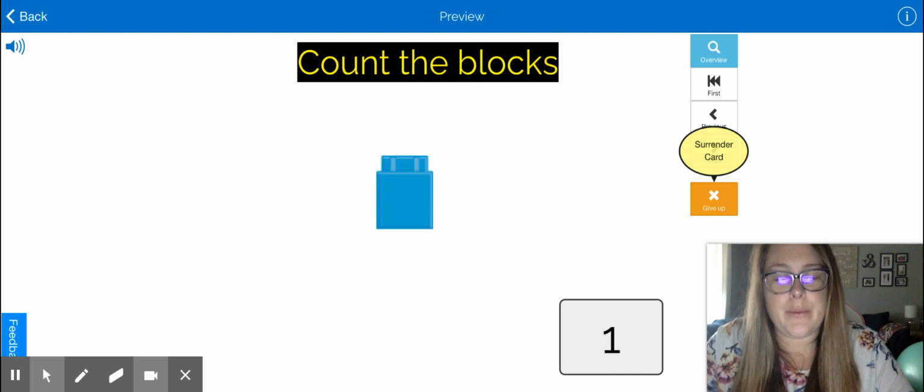Hey everyone, today we're going to be learning about counting objects. So the goal of this lesson is to count the number of objects either on the screen or in person, whichever works best for you.